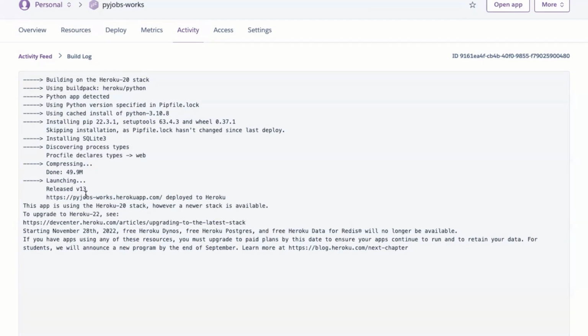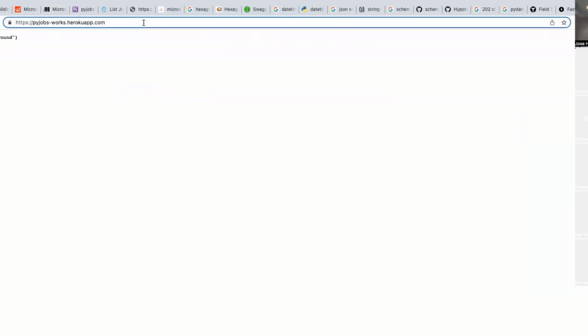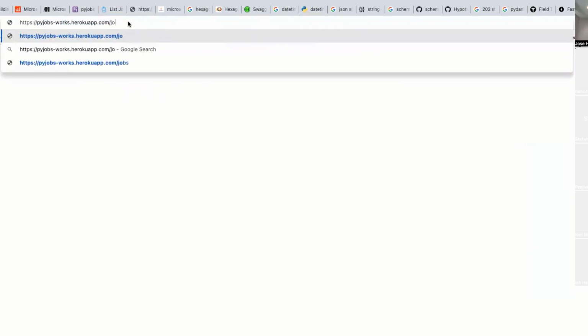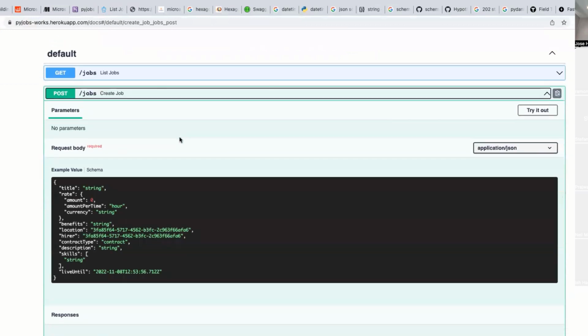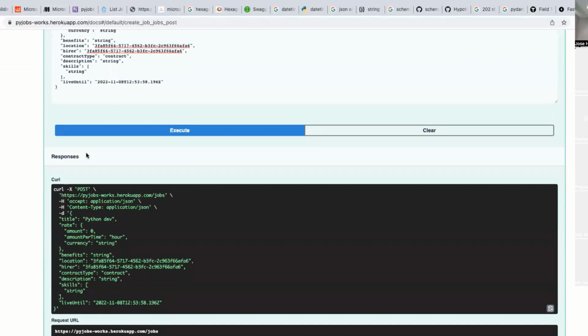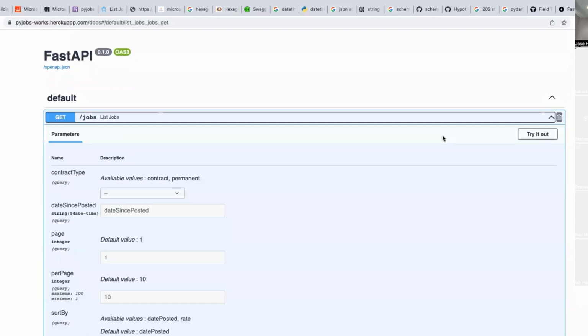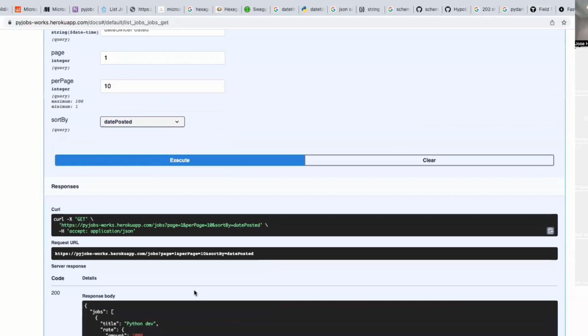So should we deploy it now? Let's see if it is working, or maybe we did something wrong. So let's go ahead and check it out. So, okay, so nothing there. If we go to jobs, we get the job that we hard-coded, but we can go to the documentation and be able to test it here and create some jobs. So we do this. Let's create some Python dev jobs. So we create some jobs here, and if we do the list, we may get it or not.